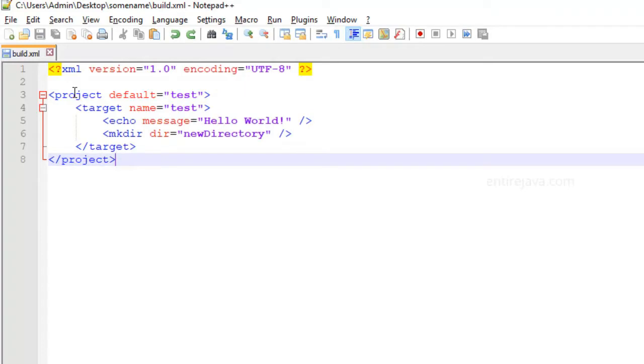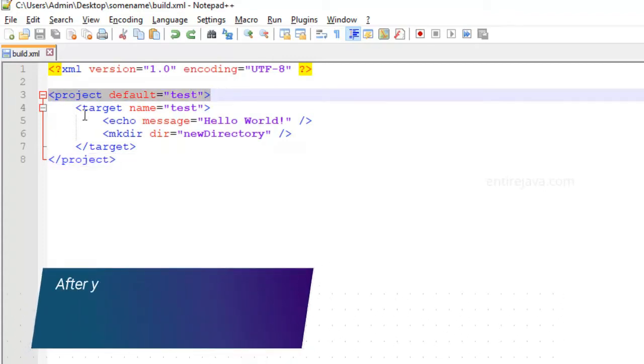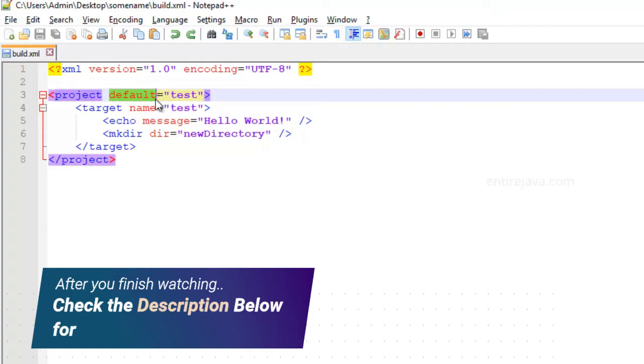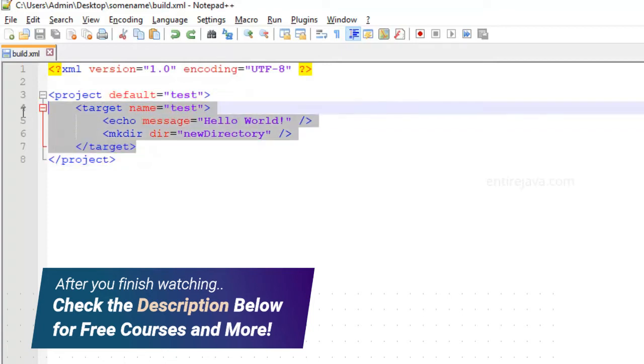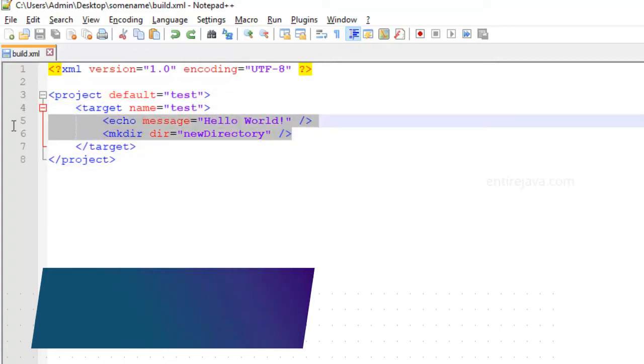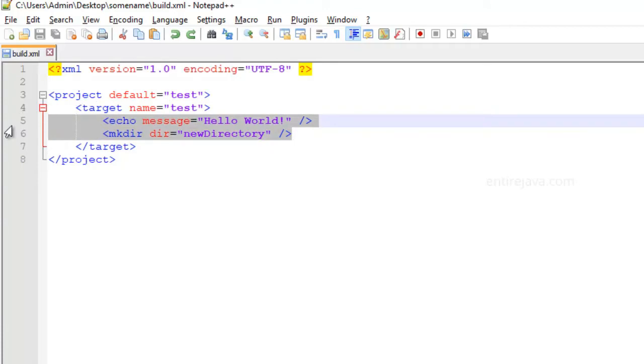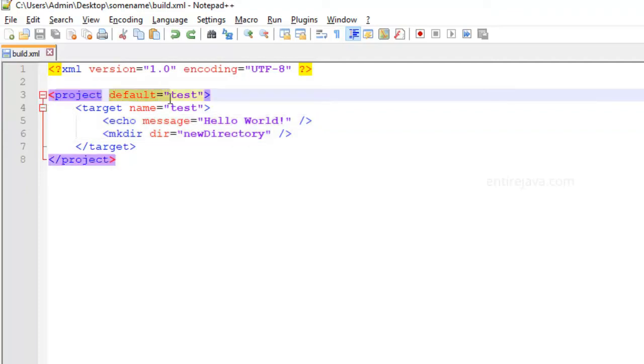There's just going to be one project tag per XML, and it is going to take the following form, along with its mandatory attribute default, which would point to a default target. So this also means that it's mandatory that you specify at least one target with some tasks in it. Well, you don't have to really mention the task, but there's no meaning of target without specifying the task. Apart from this attribute, you can also specify a couple of more attributes for your project tag, and those are basedir and the name attribute.